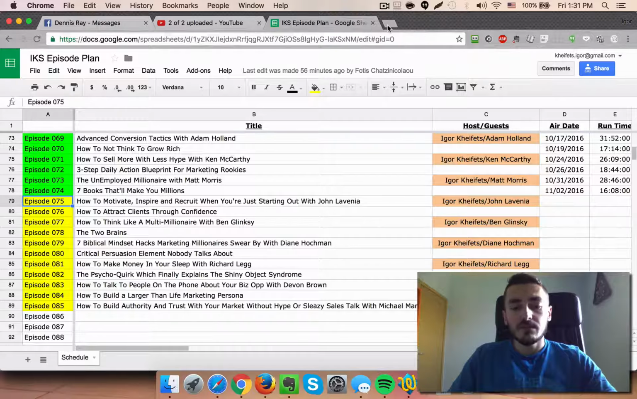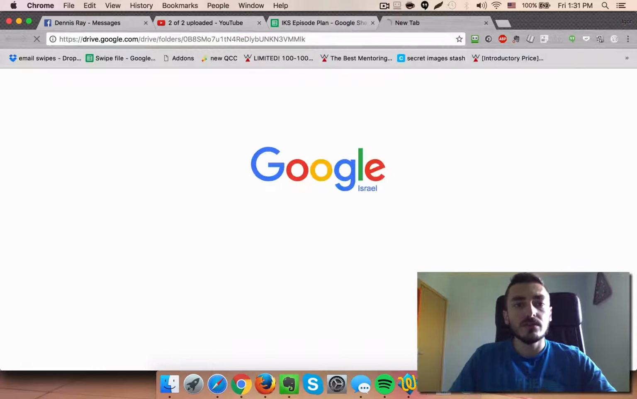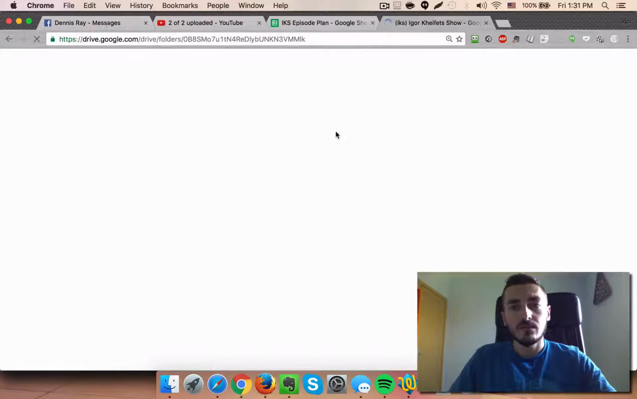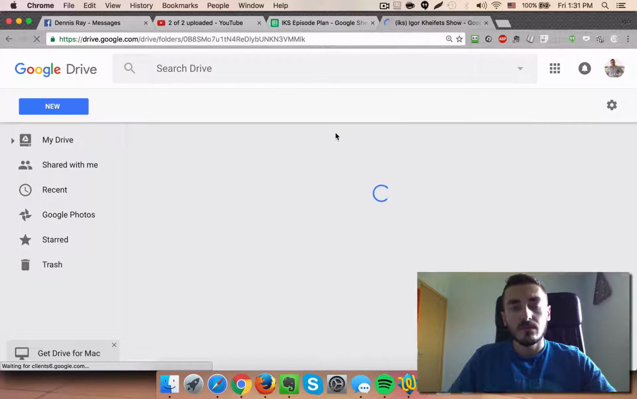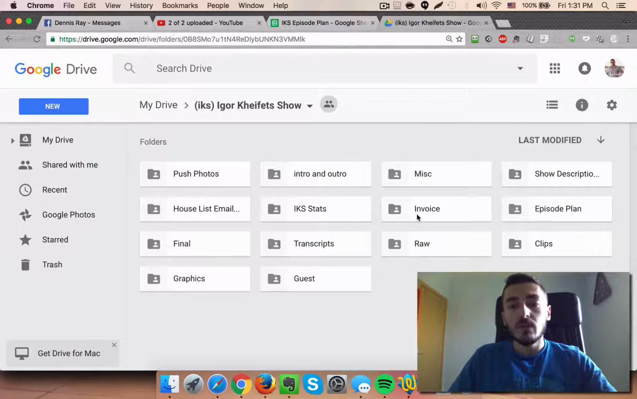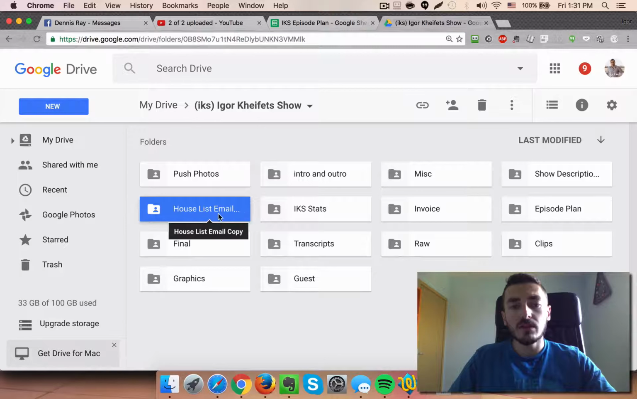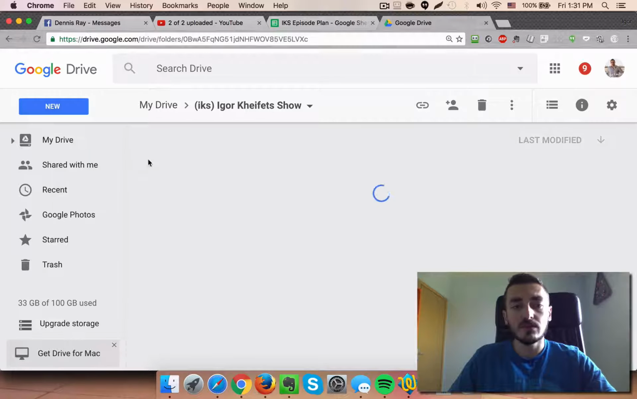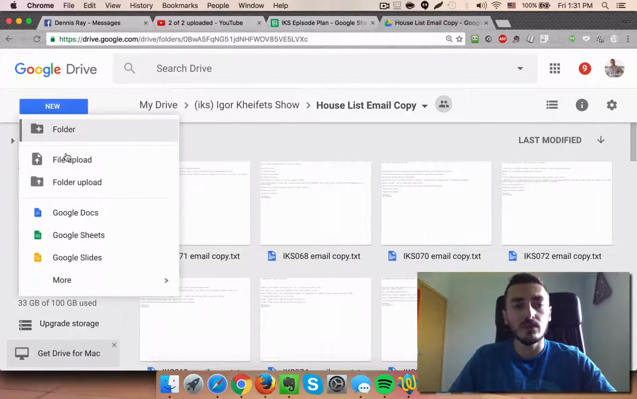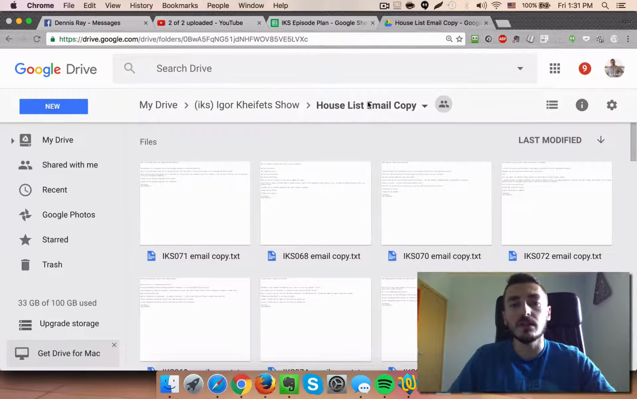When you've saved it, you go to Google Drive, and you upload the description into this folder, show description, and you upload the house list email copy into this folder. Quite literally just go into this folder, click on new, file upload, and select the file. And that's pretty much it. That's what you need to do.